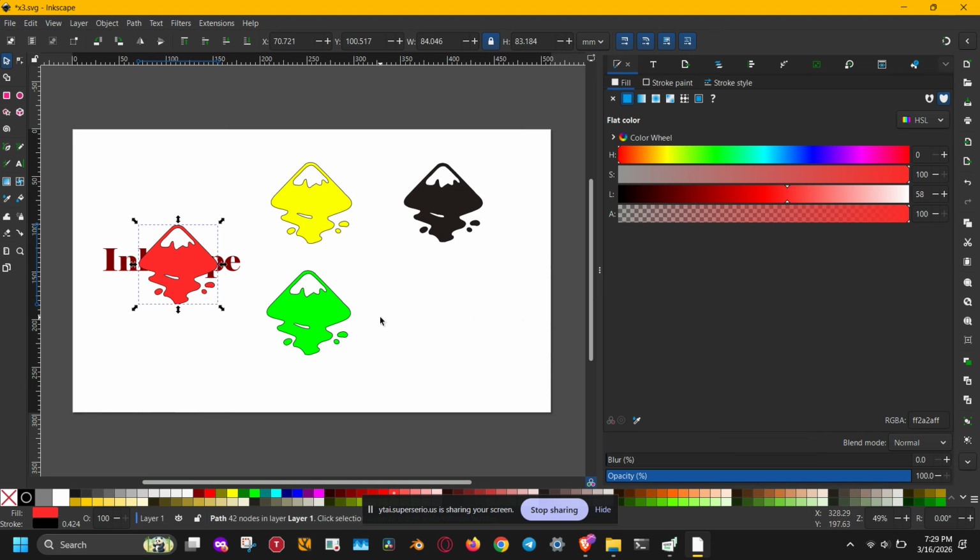Inside this panel, look toward the bottom area and you'll find a slider labeled Opacity. This slider controls the transparency of the entire object. That means both the fill and the stroke will become more transparent at the same time. If you move the slider to the left, the object becomes more see-through. If you move it to the right, the object becomes more solid and visible.